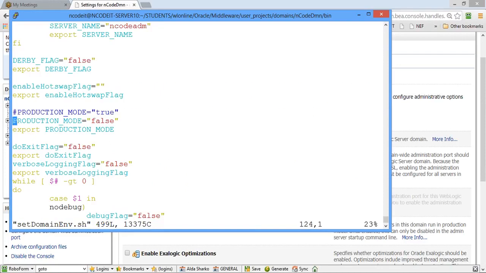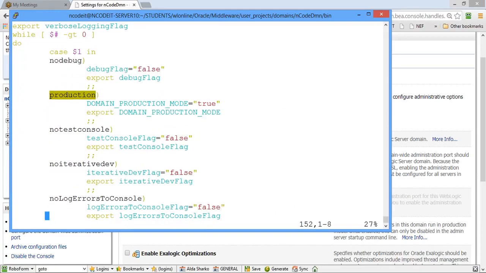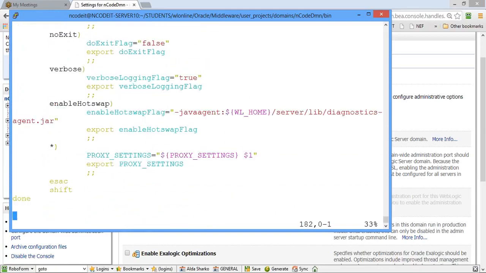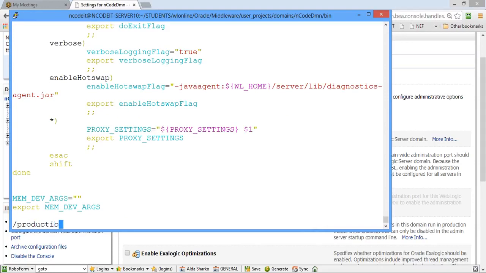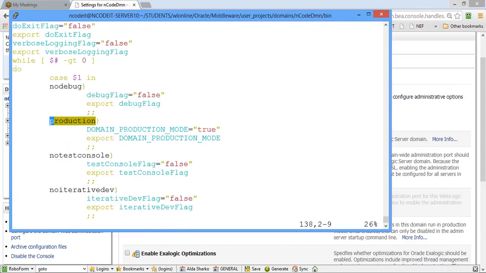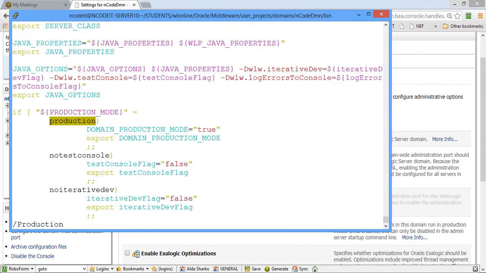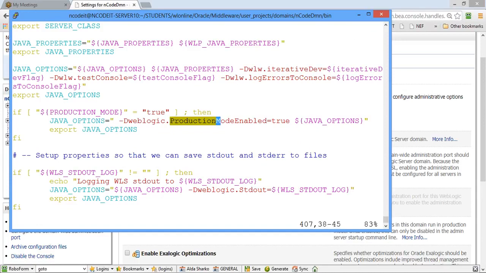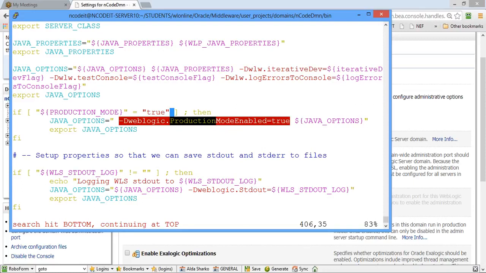Production mode is false. See this thing? Production mode enabled is false. It's setting it up again somewhere. That's what I'm going to do. I'm going to simplify this entire process.